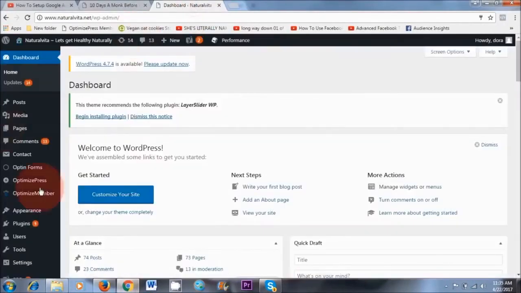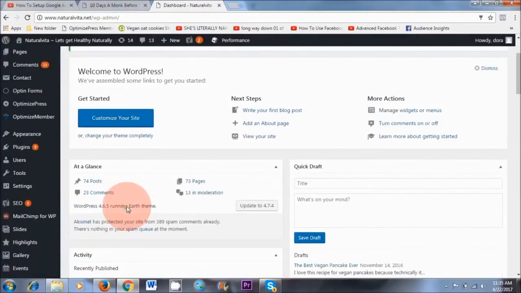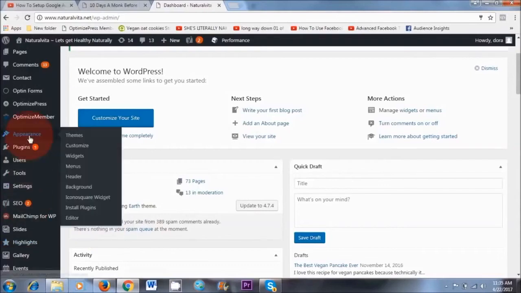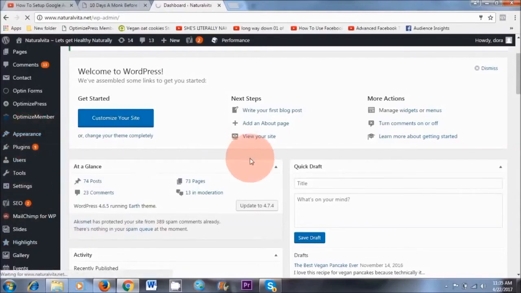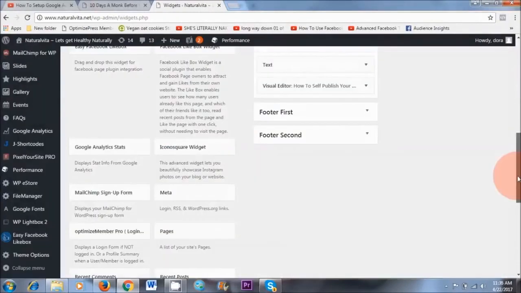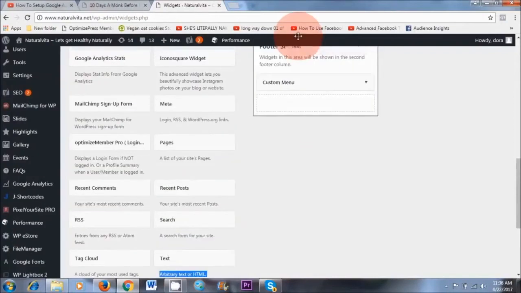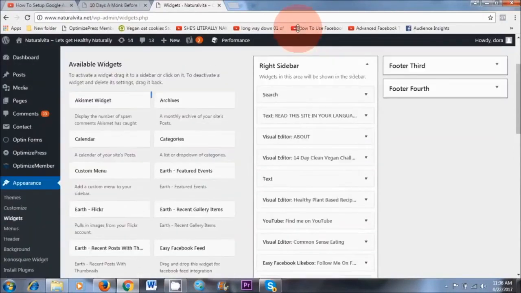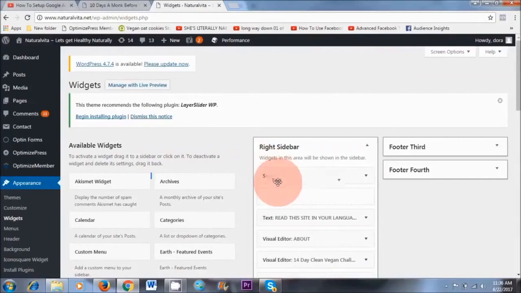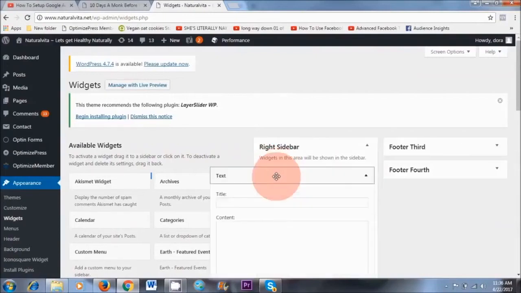So as you can see, this is the dashboard area of my WordPress website. I'm going to place the ad as a widget, again on the widgets area. So I'm going to go to Appearance, Widgets. Let's hope this works. Okay, so I'm going to select the text option. I'm just going to drag that up to my right-hand side bar, right to the top here. And I'm just going to place it there.